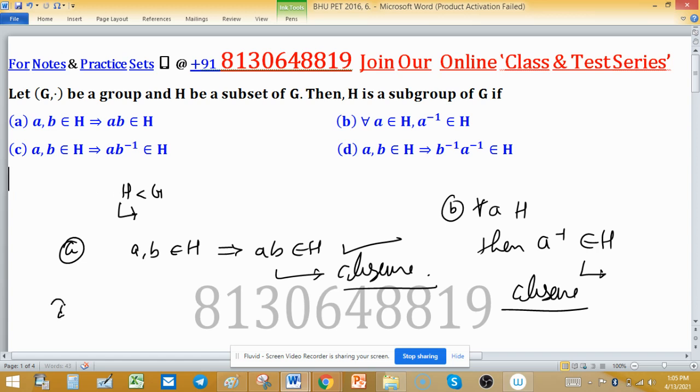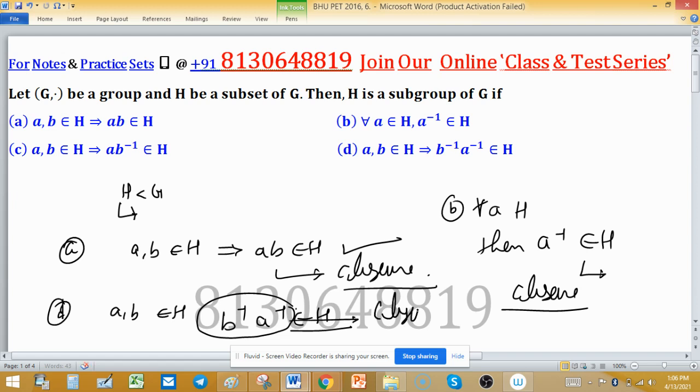Now where does option D fail? If a, b are in H, then b inverse a inverse is also in H. It means this property is saying elements satisfy a closure property, but particularly we say closure property for all elements, but here they are combining only inverse elements.